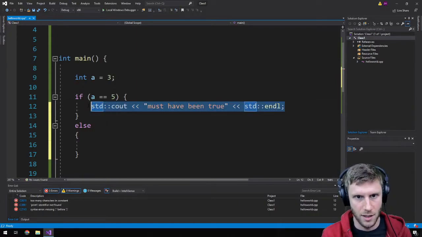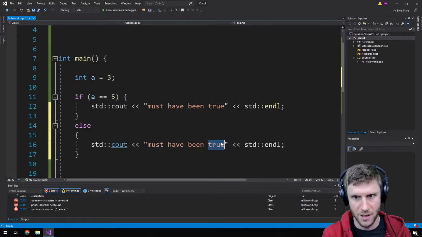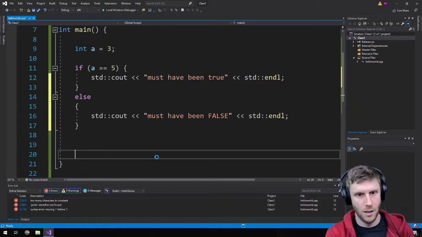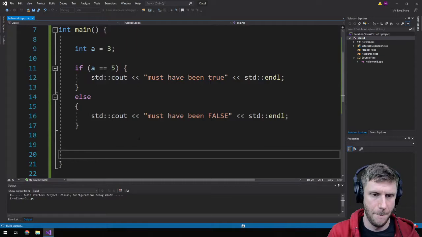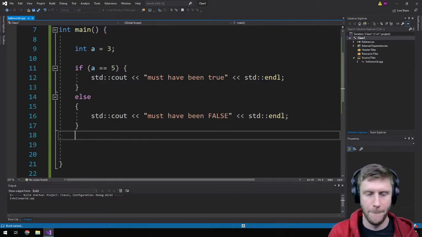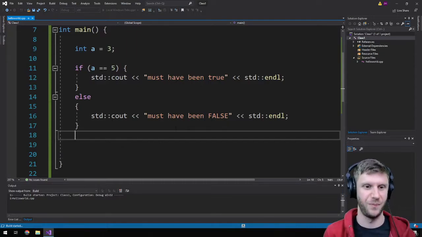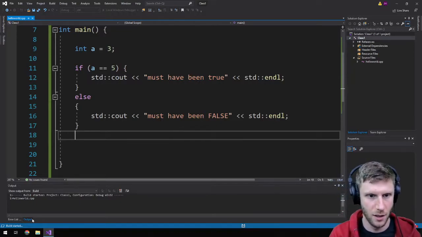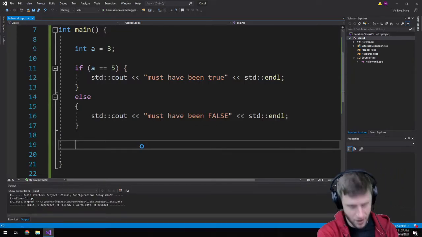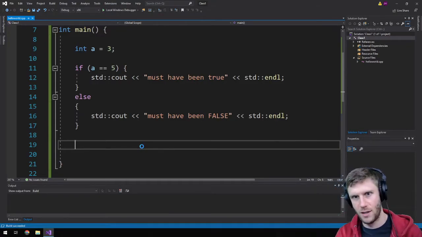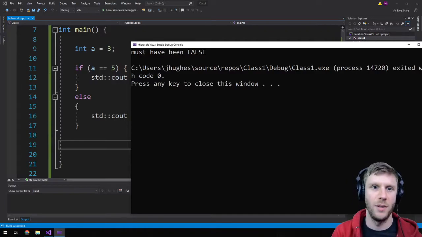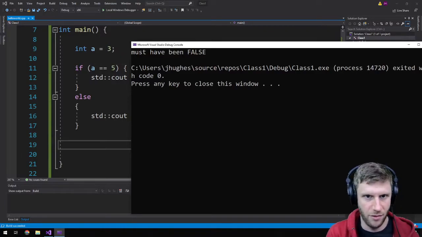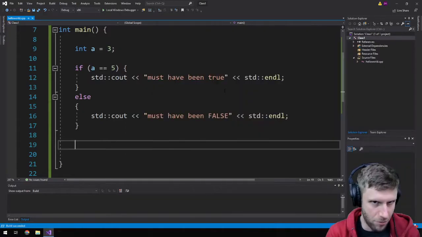Okay, and then I'm just going to take this, copy, paste. Must have been false. Okay, great. I'm just building it. Give it a second. Poor computer. Oh, I guess it finished. There. Must have been false because A is 3 and 3 is not equal to 5. This should not blow your mind.